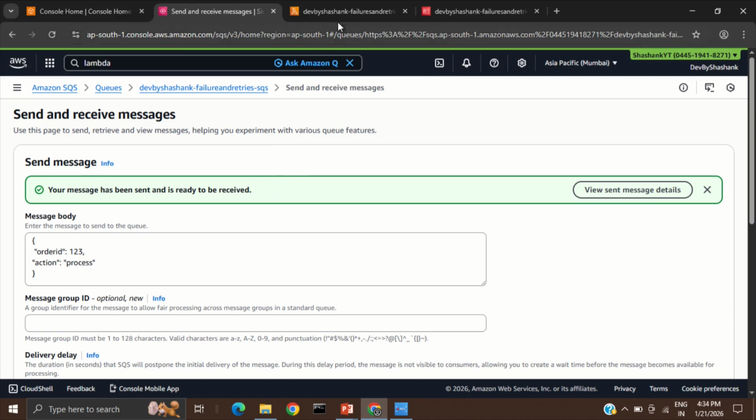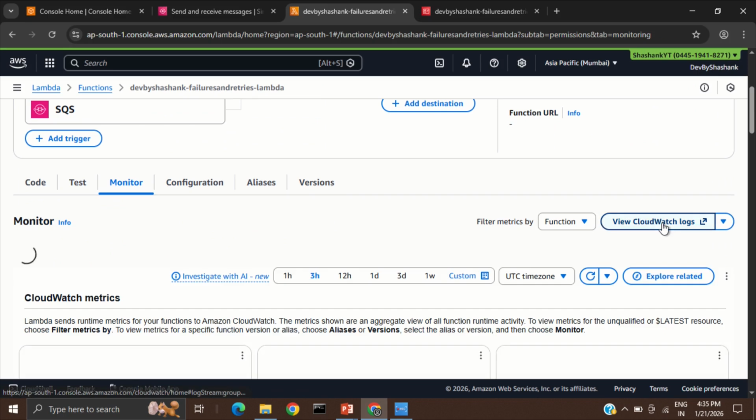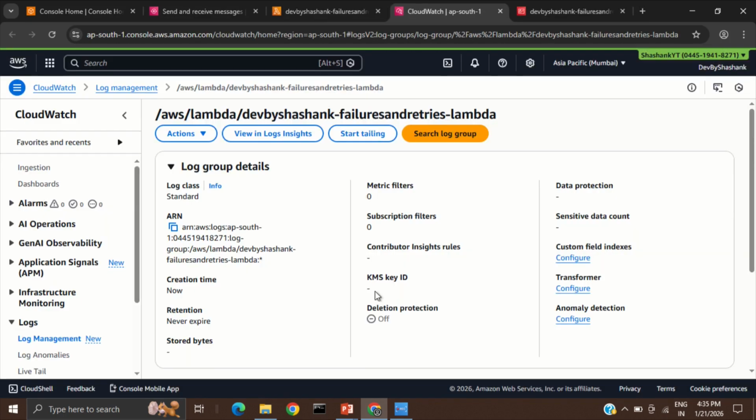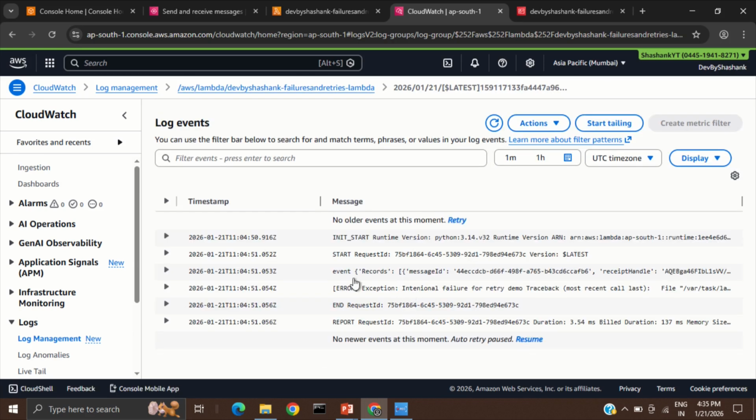Now let's check the Lambda logs. We'll go into the monitoring section. Let's open CloudWatch logs. Let's scroll down and open this log stream. So guys, if you see here, this is the event that we have received from SQS. And here, this is the error that Lambda has generated. Now let's wait for 2 minutes, as we have set the visibility timeout to 2 minutes. We need to wait for the 2 minutes and then it is going to retry this again. I'll click on the resume button and let's wait.